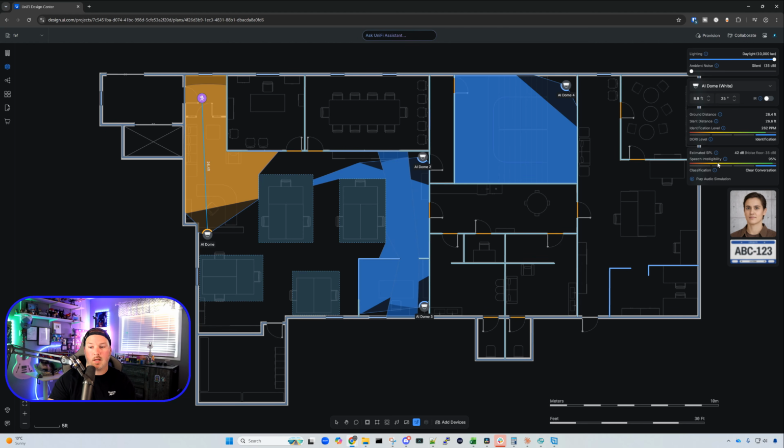We have our speech intelligibility, which is at 95%. So we're close enough to this camera that it will actually pick up our speech fairly well. This is really nice to see so that we could tell our customers, when we're planning our design, if we have any dead zones and how well the camera is actually going to work.